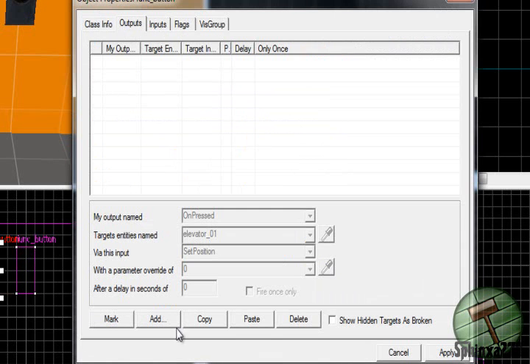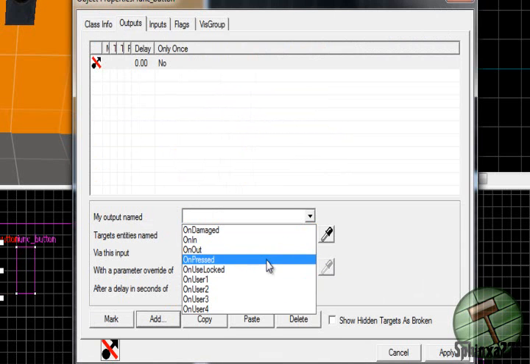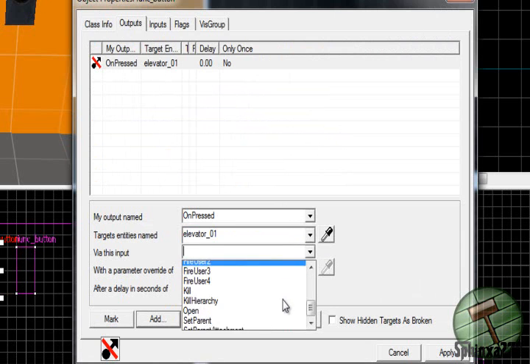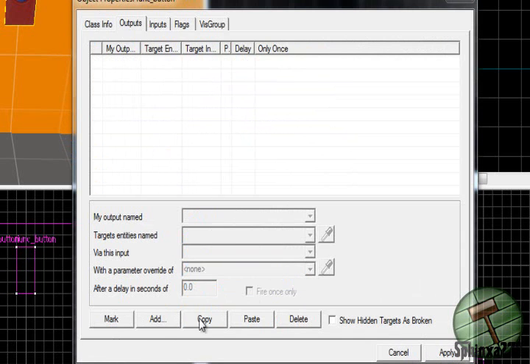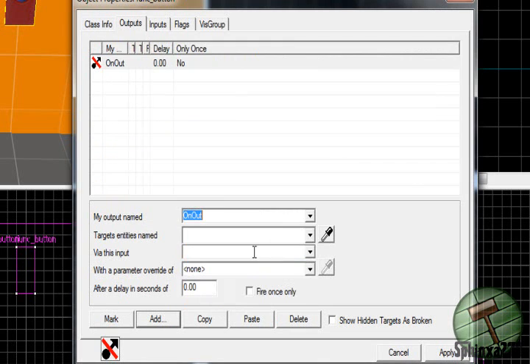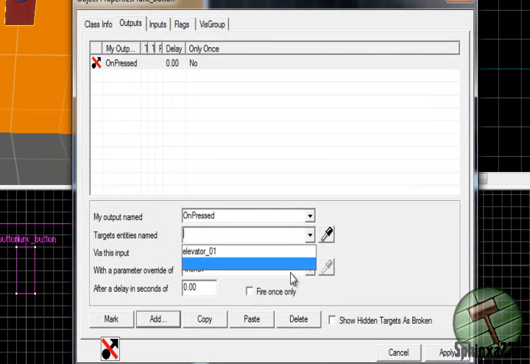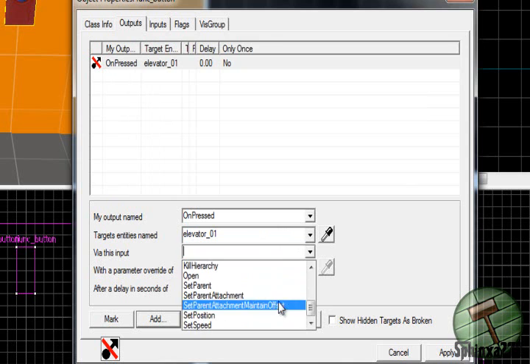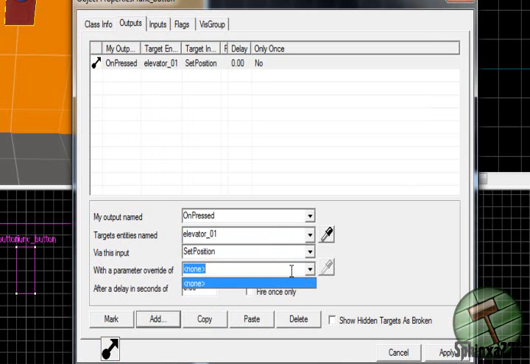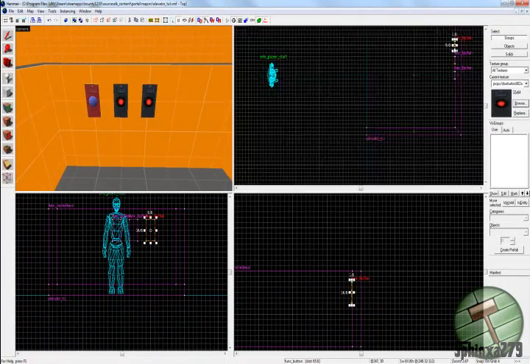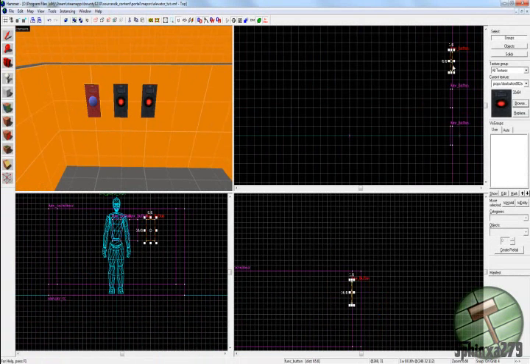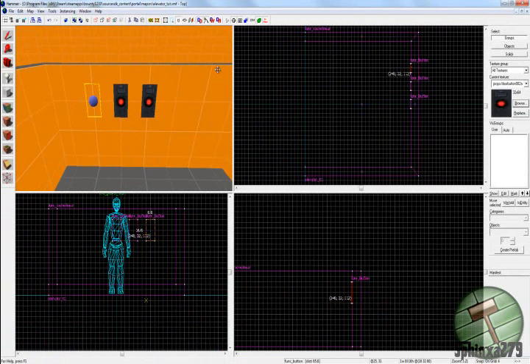Now for this one, do output add, onPressed elevator_01, set position with the parameter override of 1, that will move it to the first floor. And then the same for this one, onPressed elevator_01, set position, parameter override of 2, and that'll send it to the second floor. And then you're also going to need one of these buttons actually on the ground floor just to call it back.